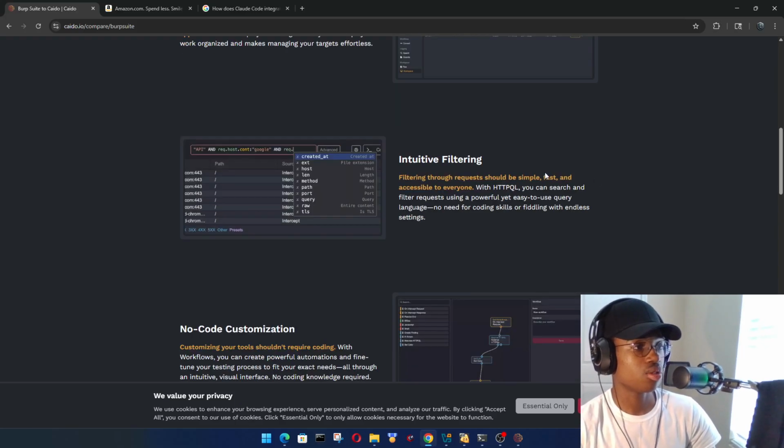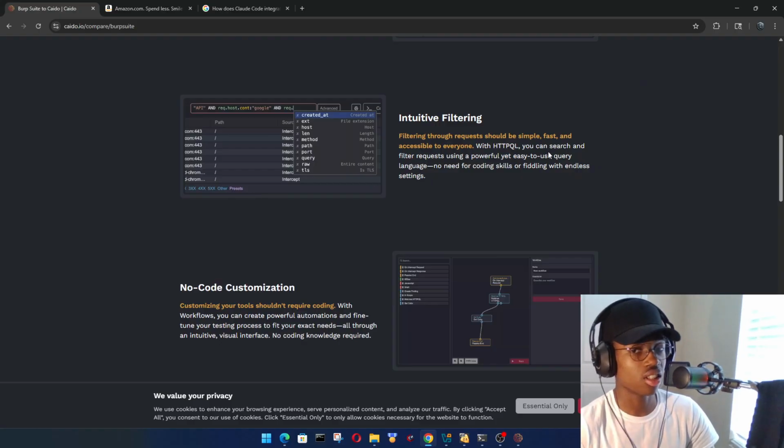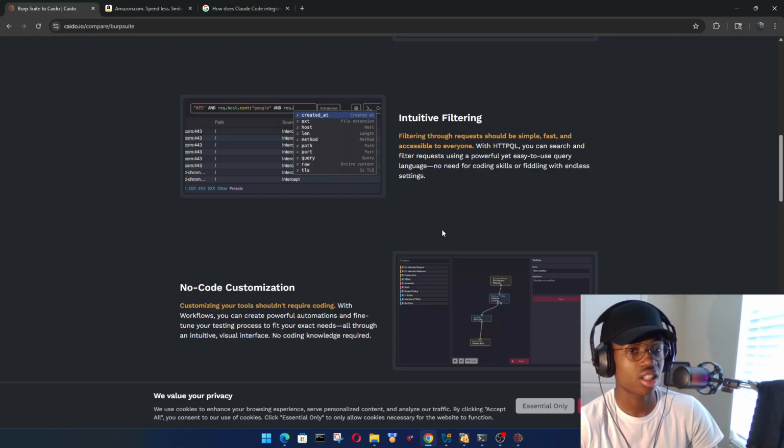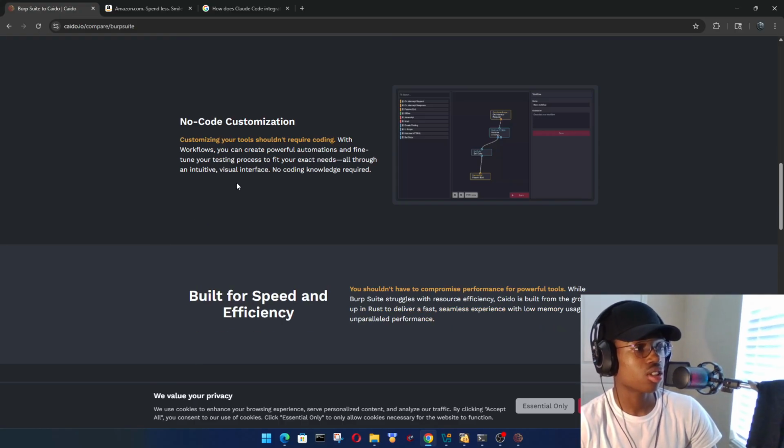And then intuitive filtering. I will need to learn that because I have no idea how that works yet, but it's going to be pretty nice. Using words like and, quote. It's going to be pretty cool. Filtering through requests should be simple, fast, and accessible to everyone. This was something they were talking about on the Critical Thinking podcast, how this was so much better than Burp Suite. So yeah.